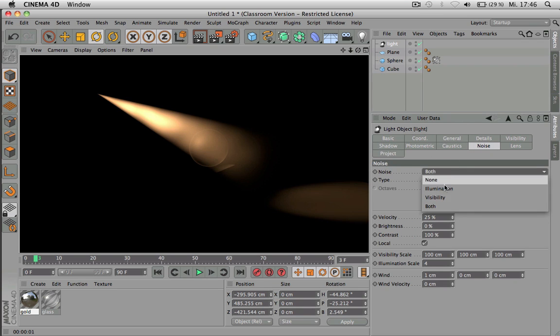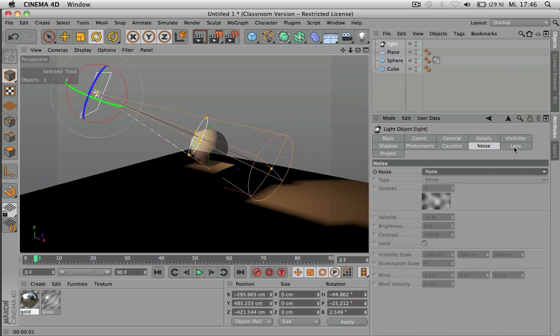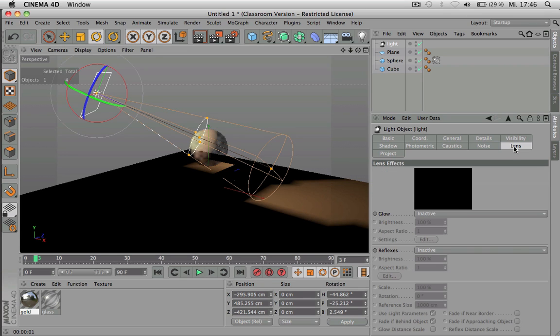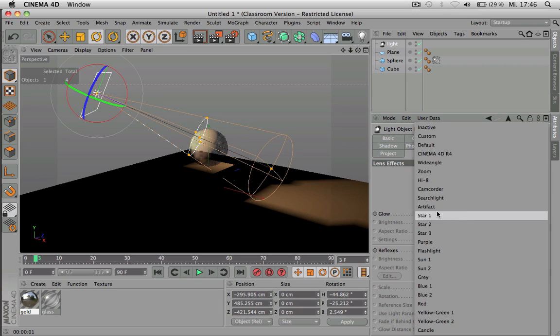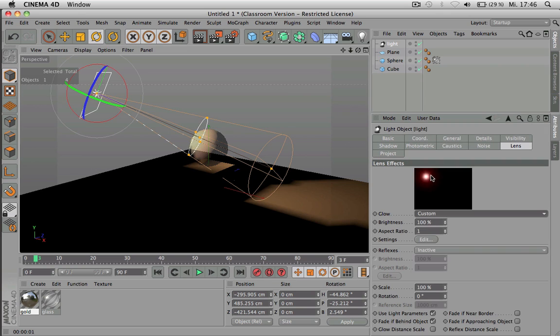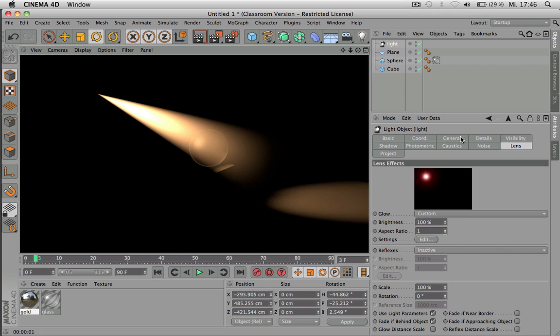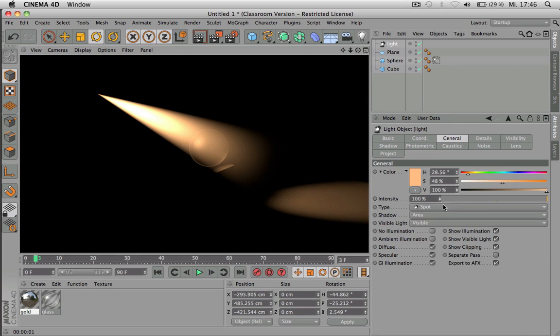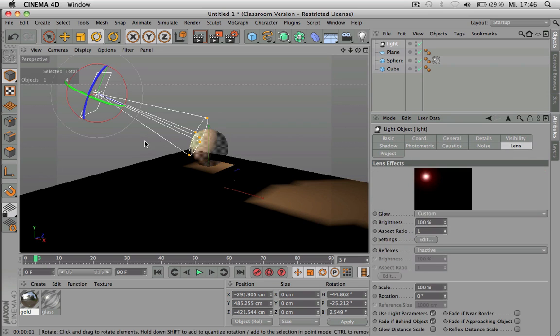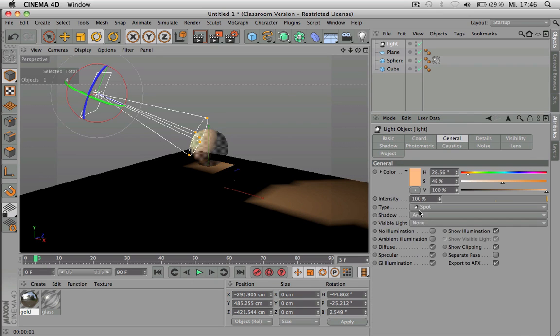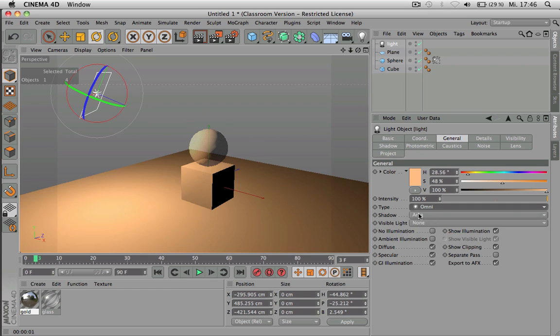Okay, let's turn that noise off. And there's some effect that's really popular, especially by beginners. It's called lens effects. For clarity's sake, we turn off visible light and go back to lens. And we should as well turn the type to Omni.